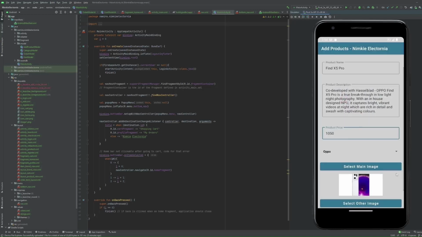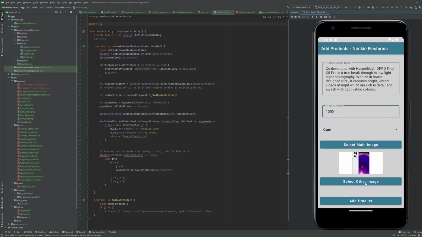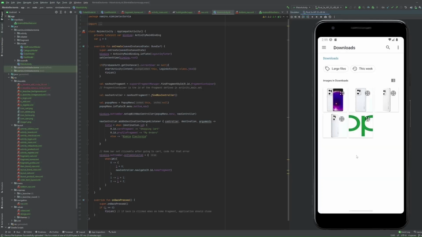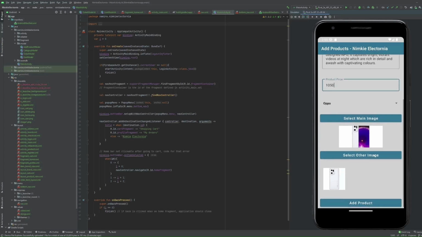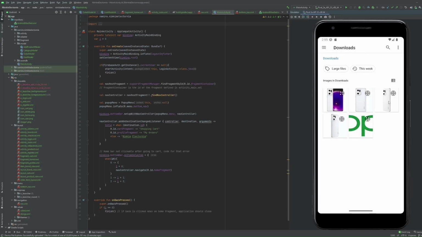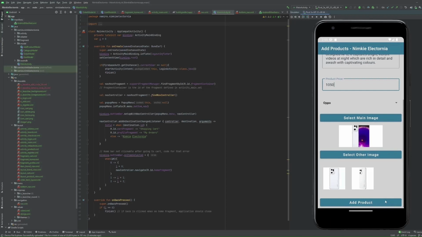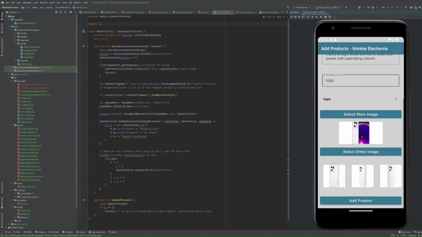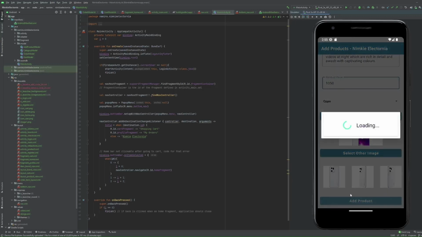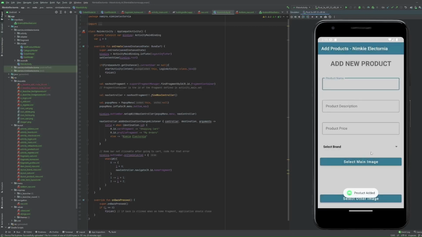This image is shown along with the products everywhere. We can also add additional images which are shown in the description page as a slideshow. We can add as many images as we like, but here I'm selecting only 3. Now we can click on Add New Product to add this product. The product is being uploaded and we can see a toast message as soon as it's uploaded. The product has been uploaded to Firebase.